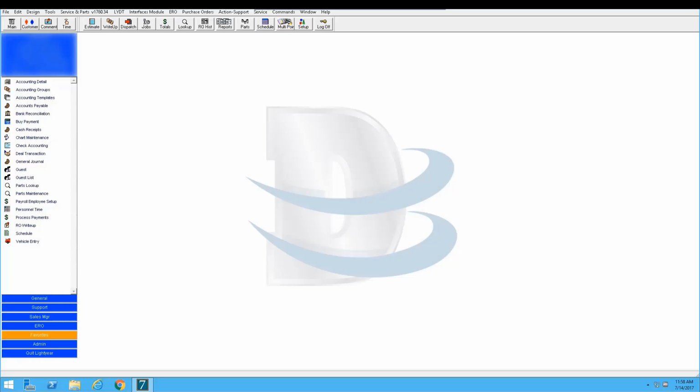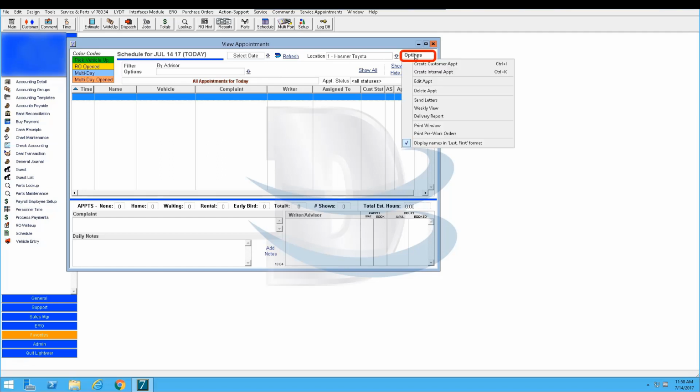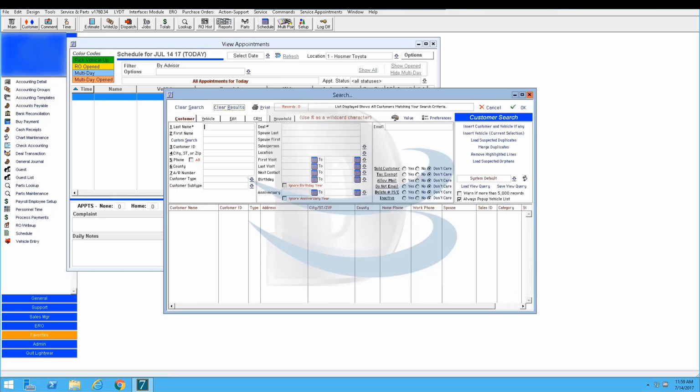In this video, we will be learning how to create a service appointment. Click on the Schedule button located at the top of the main window. This brings up the View Appointment window. In the upper right-hand corner, click on the Options. Choose Create Customer Appointment. This will bring up the search window.